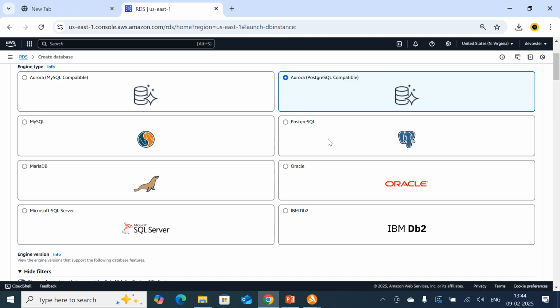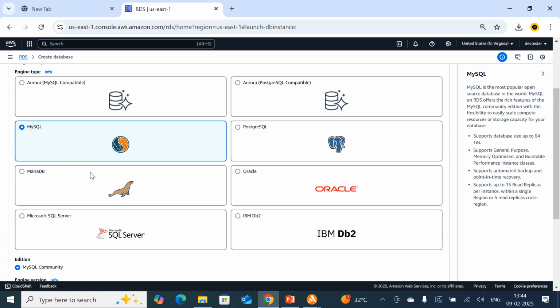These are the different types of DB engines which are available in the RDS. Based on your organization's requirement, you are going to select that particular SQL service in order to run your application. In my scenario, I'm going to select MySQL. Generally, the majority of organizations are also using MySQL only.